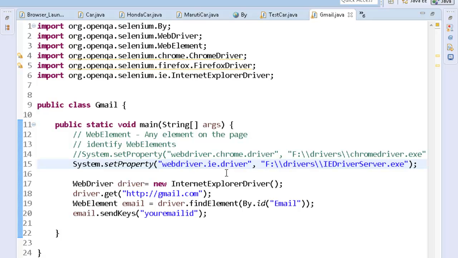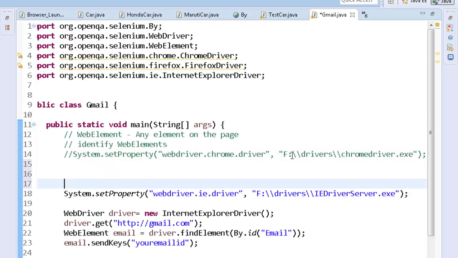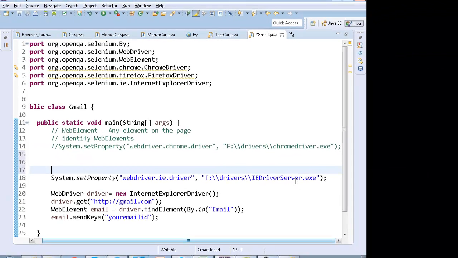Okay, right? You'll have to write a different code for every browser. Now there are a few questions which are being asked. The first question is from Arunima: which version of Firefox should I use, which version of IE and Chrome?